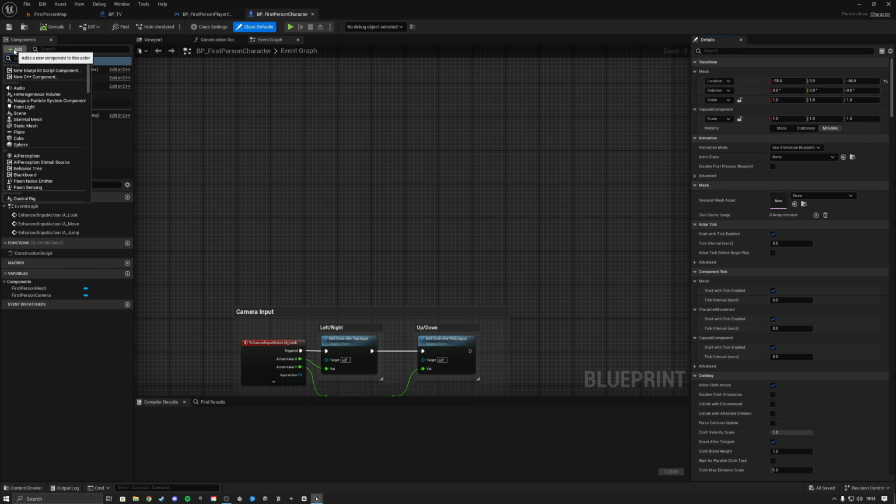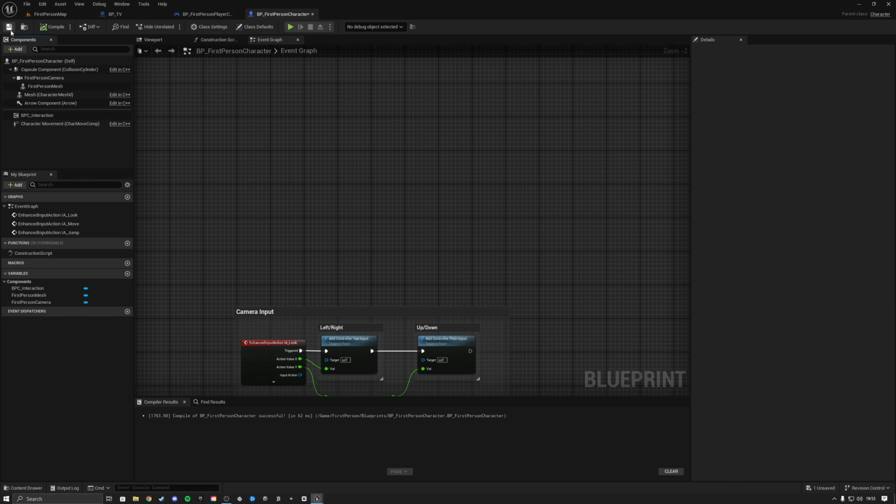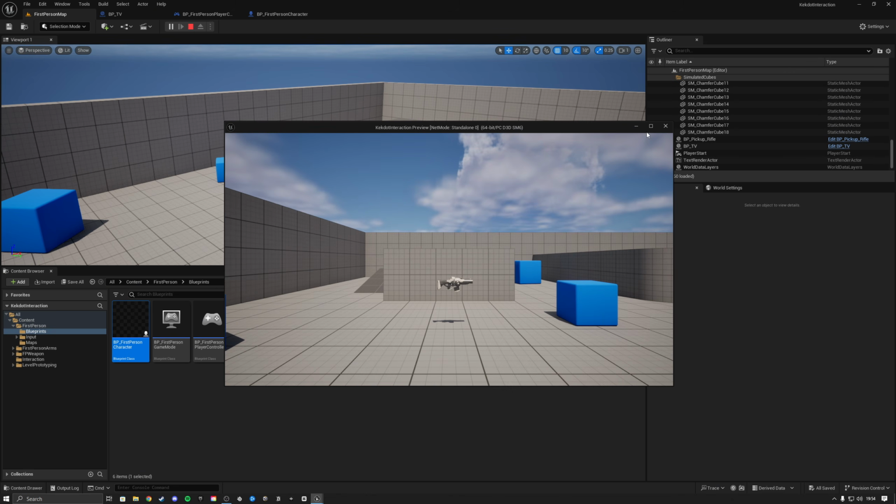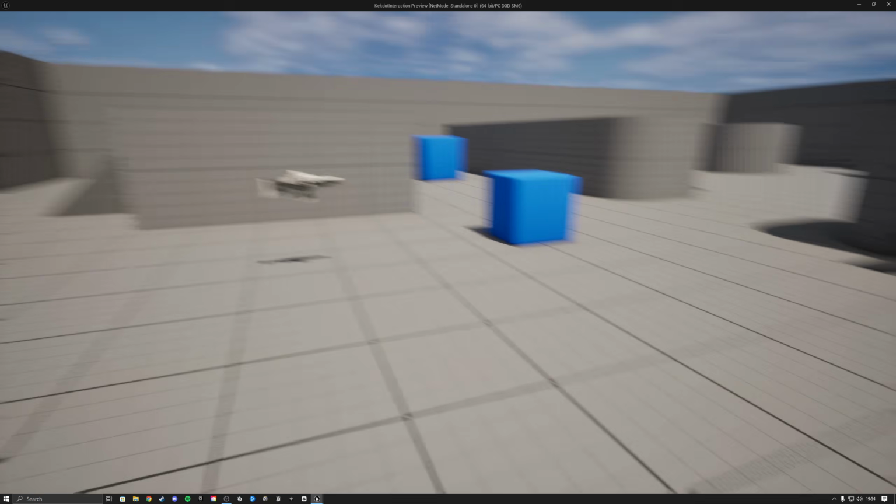We're going to click on components and type in interact. So here we got it, BPC interaction. Hit compile and save. So now if we click play, then we now have the working interaction component.